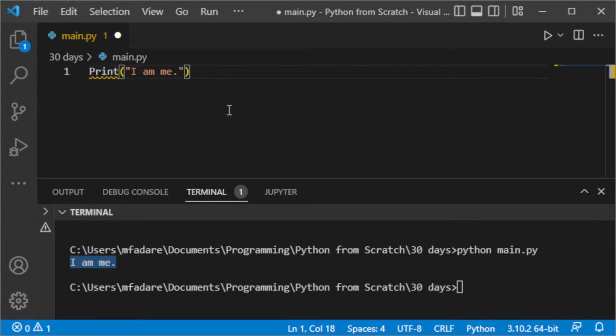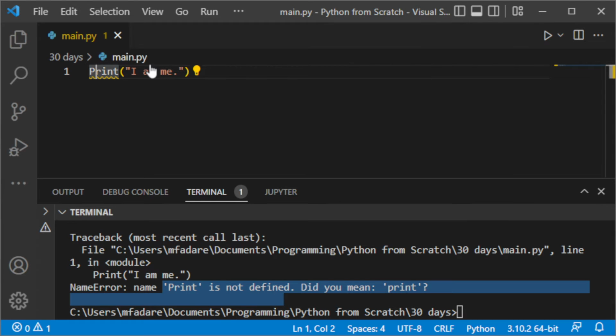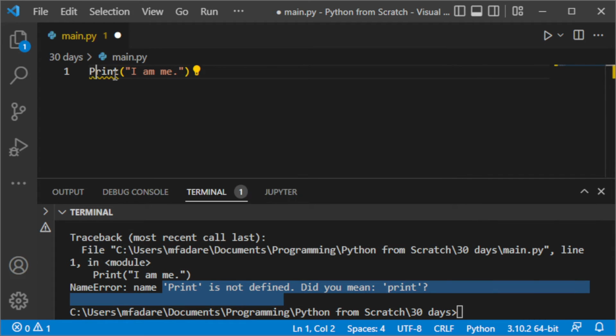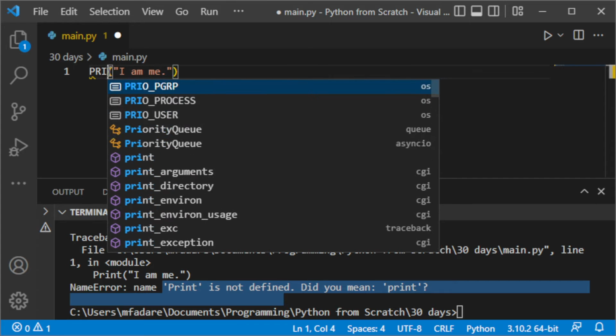You see, it is already showing an error. By the time I run this code, you see, it says that Print is not defined because, like I mentioned, Python is case sensitive. The capital P changes the whole meaning of print. So the all-lowercase print is a keyword in Python, which is different from this Print, and it is also different from this PRINT.